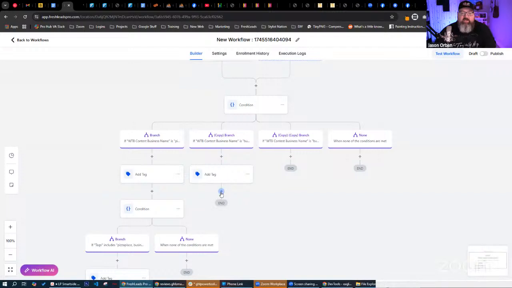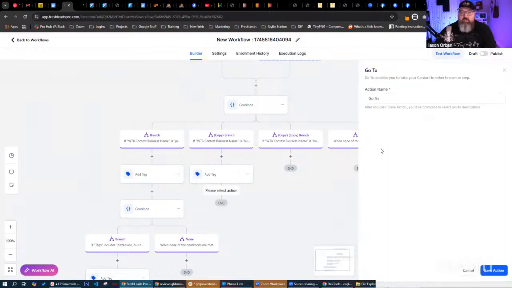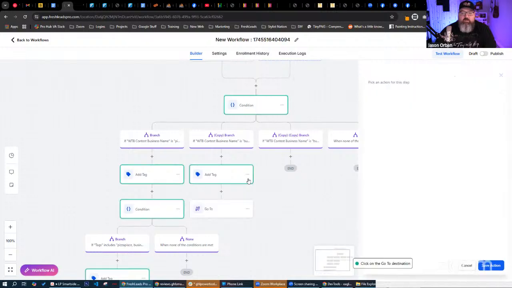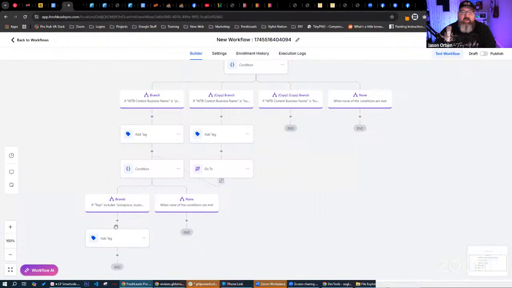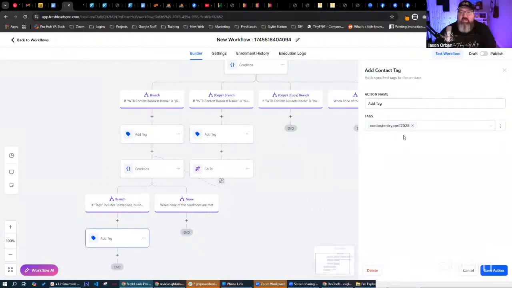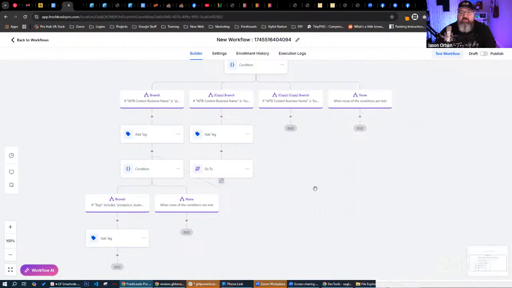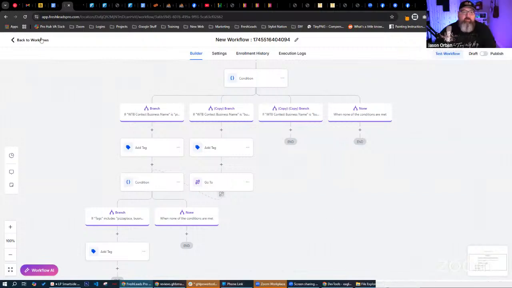And then this is actually just going to be a go-to. So we're going to go back to, so each one of these would have a go-to at the end. So it comes through, it tags them, and then it goes here to check to see if they have all 5 tags. If they have all 5 tags, then we're going to add a new tag that says they get the contest entry for that month. Let's just save that because you could add as many as you want in there.